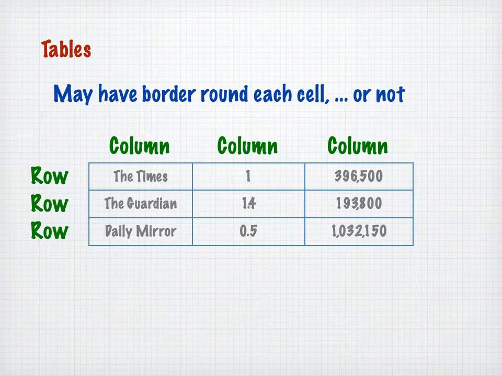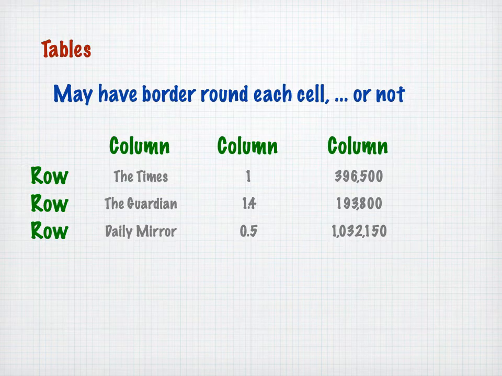So I'm going to do that by inserting that as an HTML table. Now tables can have actual borders around the cells. So you can see here I've got a blue border. I mean, it could be something where we just have a sort of implicit table where you can't actually see the grid layout.